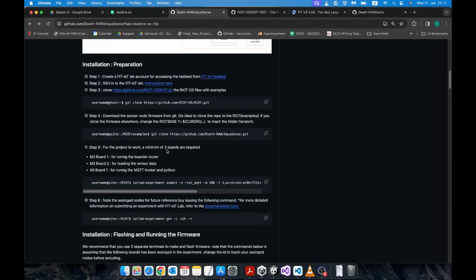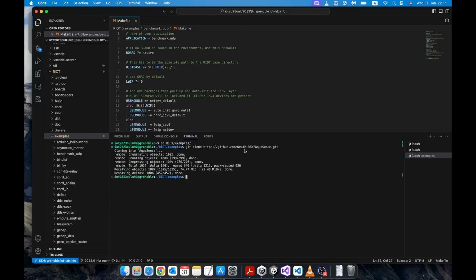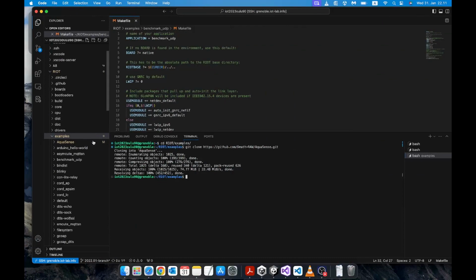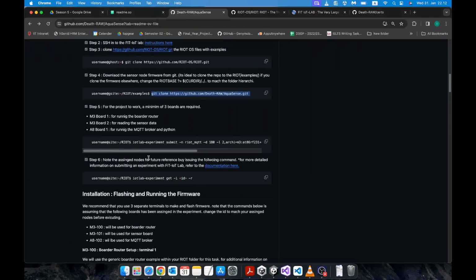So we'll do a git clone here. Let's follow through our documentation. We want to get the git clone. I mentioned I have already cloned RIOT. This is cloning, and that's done. Let's double check whether we have the project. You can see the Aqua Sense folder pops up right here.